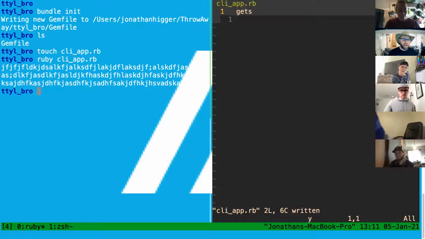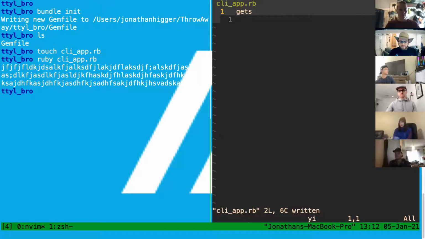Everything I type in after I type in gets just becomes a string, which we haven't talked about how we manipulate yet. We're going to talk about that right now. So in order to actually do something useful with this, what I have to do is set this equal to a variable. So let's set this equal to, oh, shoot.